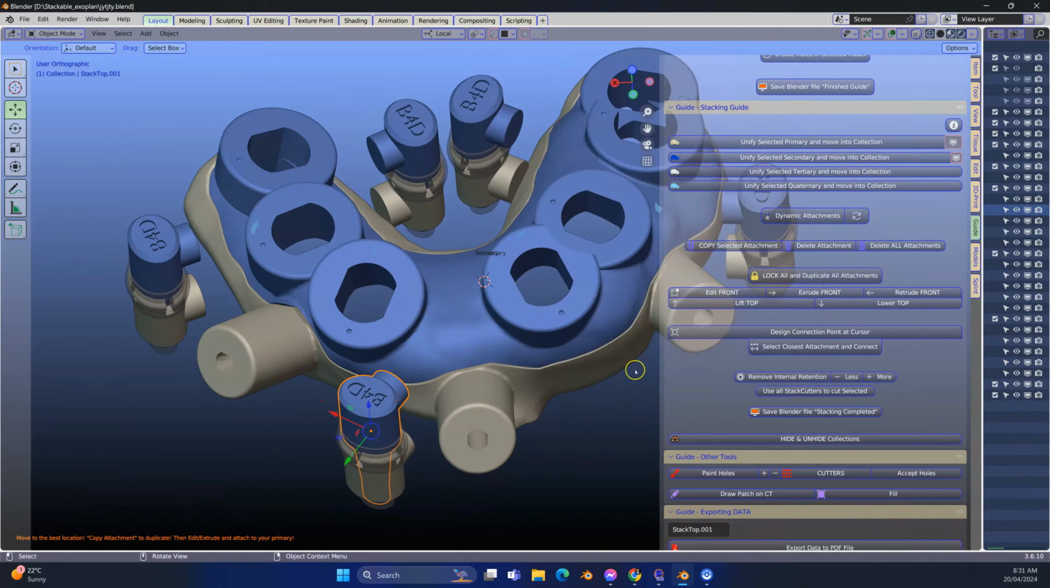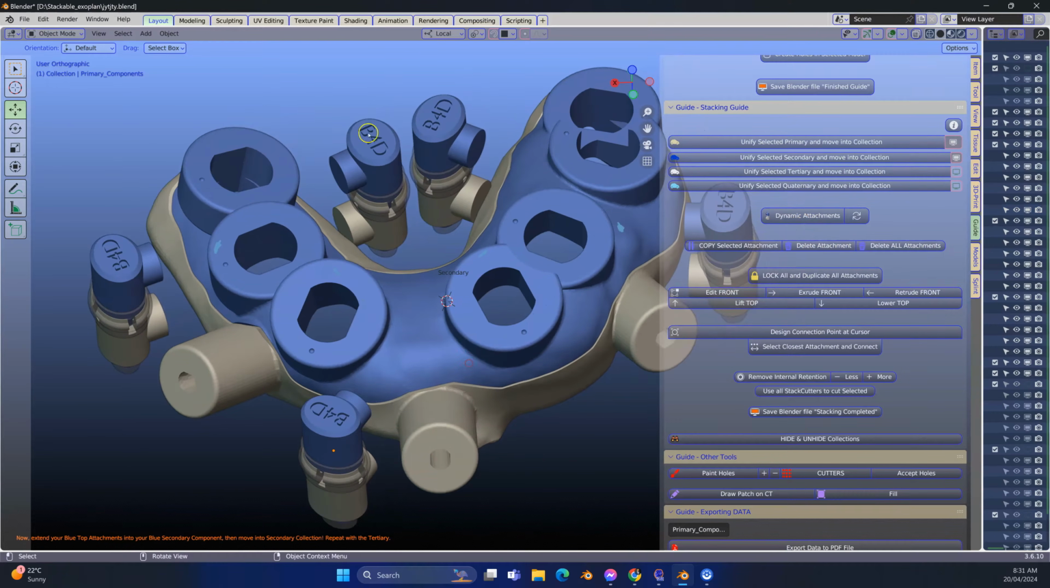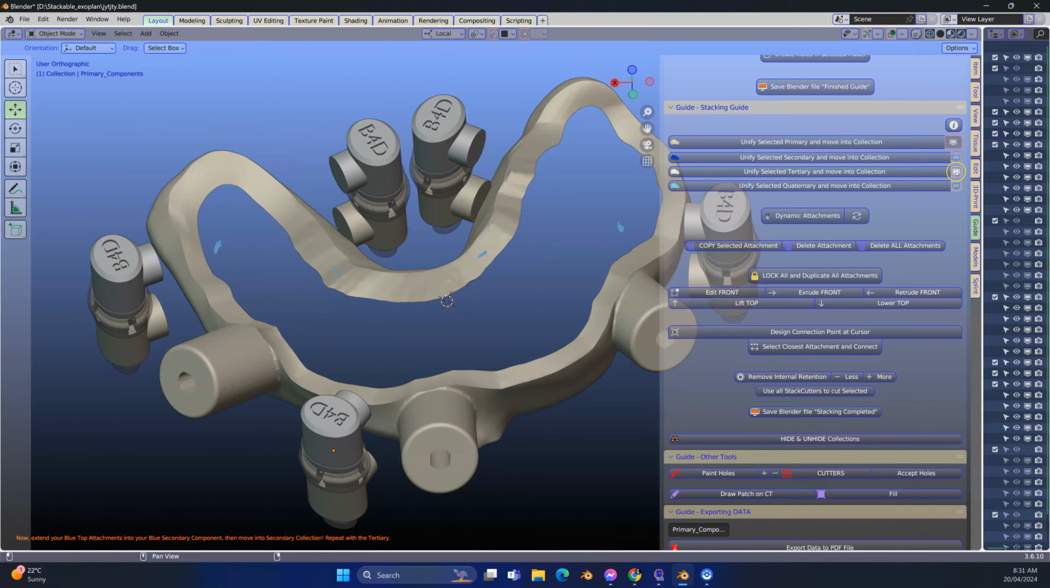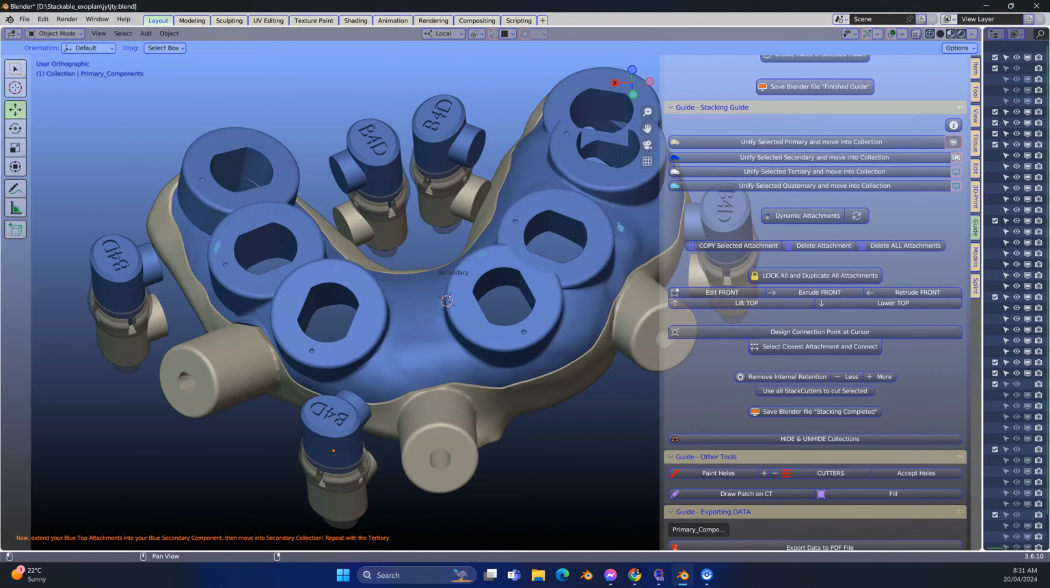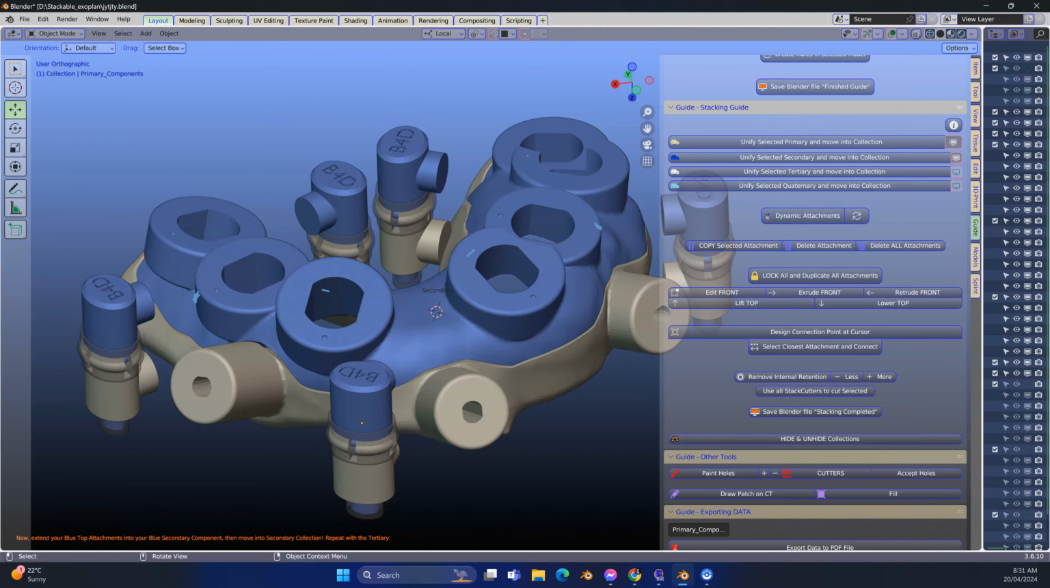Now it's time to lock these attachments into position. After that, you cannot change them. This procedure makes 3 copies of the tops of these attachments. So as I'm hiding them, you'll notice that we've got 3 different ones and they're all color coded. In this example, we're only going to use the blue one because we've only got a primary and a secondary stacking layer.